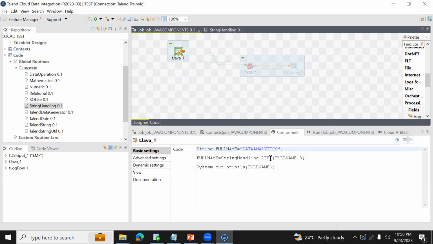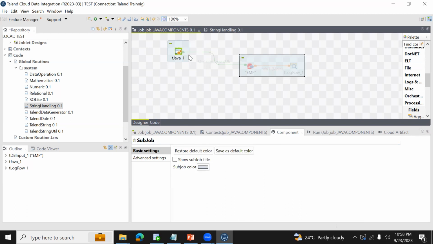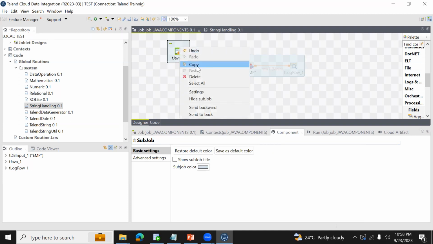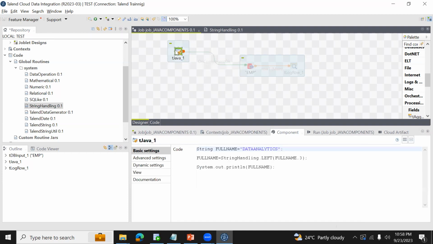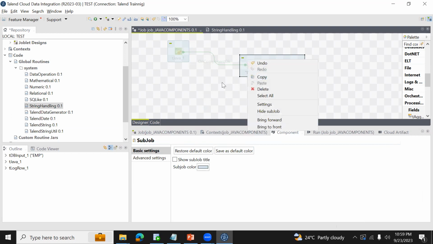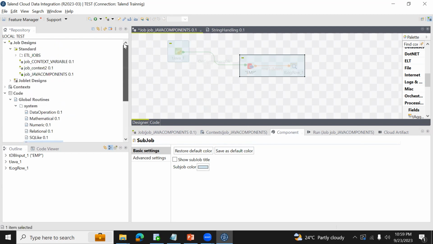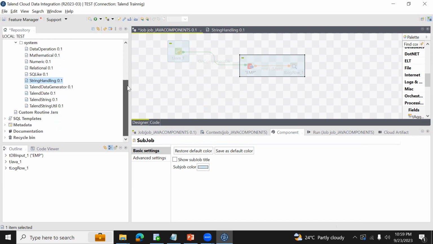So whenever you want to pass values from one component to tJava and apply some code, instead of using tJava, here we will utilize tJavaRow. Here we will utilize tJavaRow. Let me deactivate this. So here, for example, let me activate it. No. So let me do one thing. Pull the EMP table one more time.